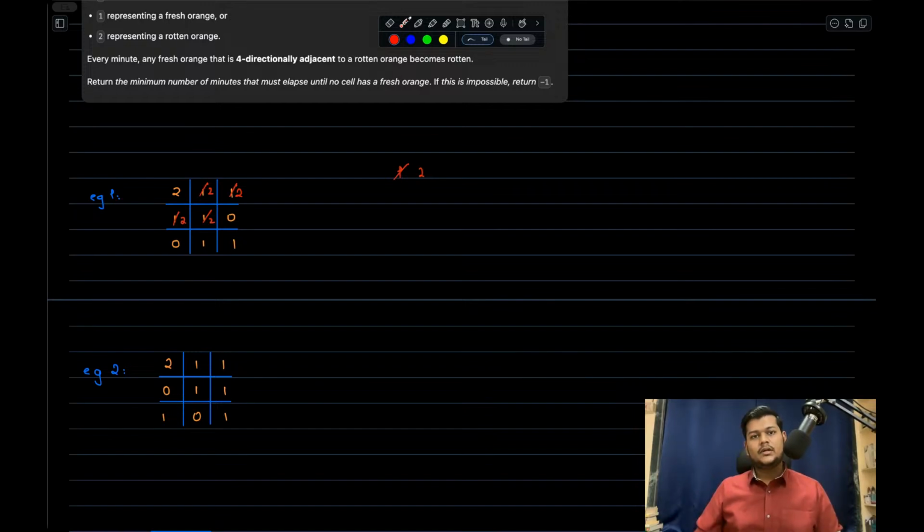Now see, after the second minute these two oranges have rotten. If I consider this one, if I move upward, there is no orange at all. On the right hand side, no. On the downward side also there is none, and on the left hand side the orange is already rotten. Now if I talk about this one, if I go above, already rotten. On the right hand side no orange, but on the downward side there is a fresh orange, which it will rot. And on the left hand side already rotten. So minute 3 has elapsed, in which this orange has rotted.